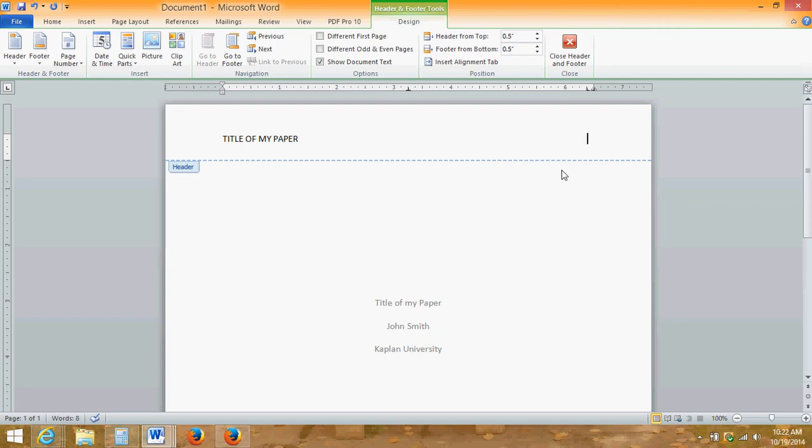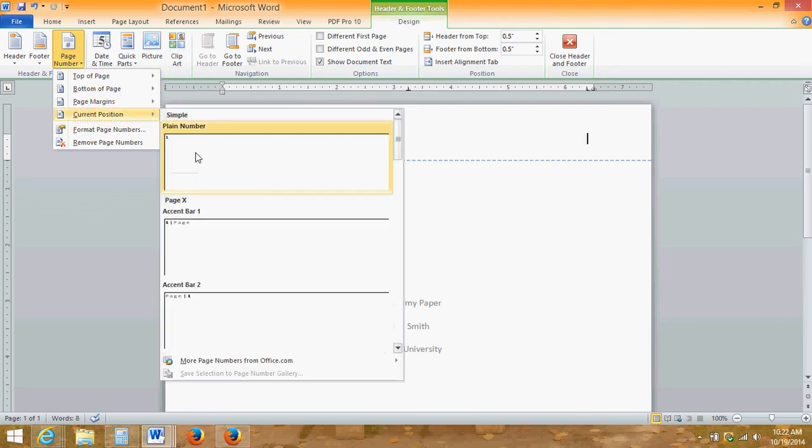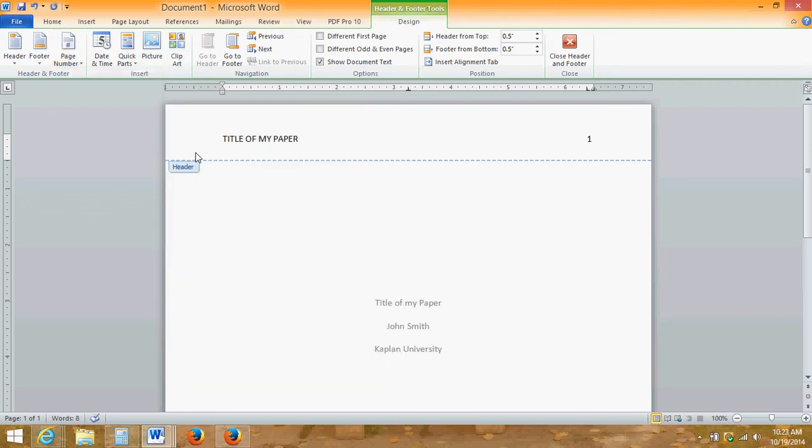And then I'm coming up here to my header and footer tools over to the left where it says page number. You just click that and a new menu will open up. I'm going to go down to current position and plain number. The thing about APA formatting is everything is very plain and simple. So you should have the title of your paper in all caps, and then the page number on the right, sorry.